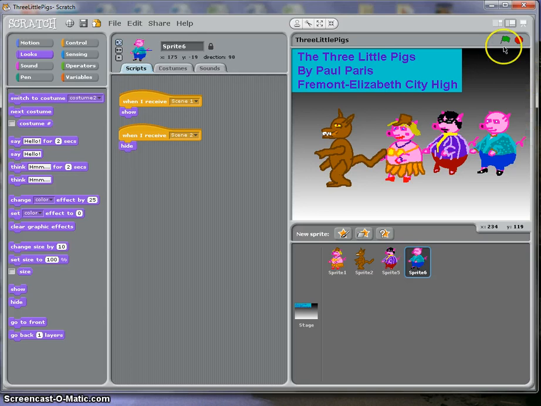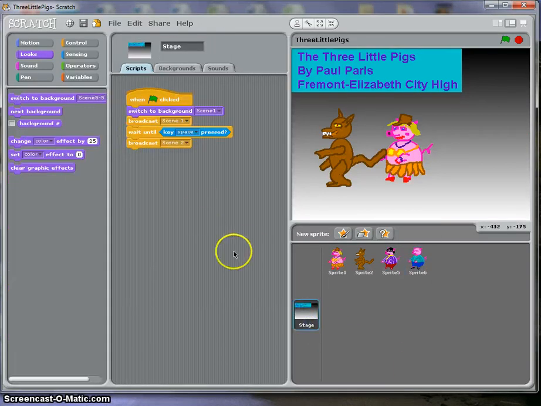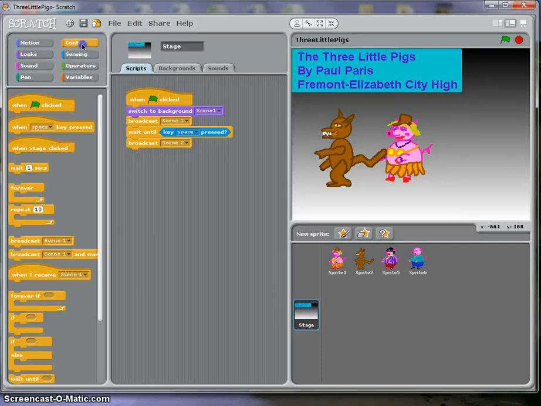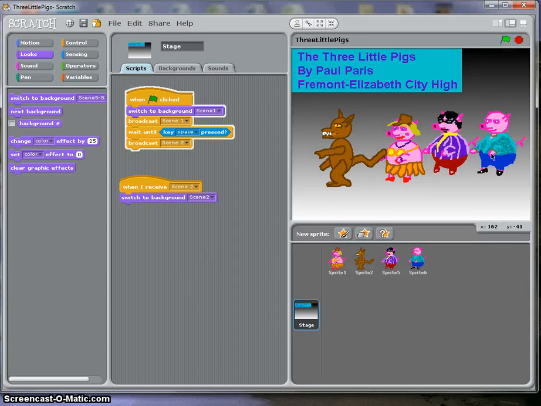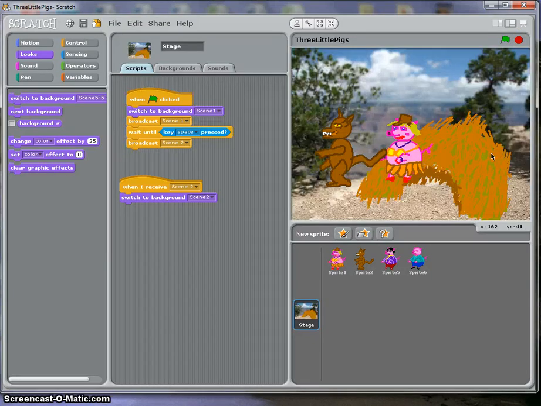Let's have a look at it so far. If I was to play the game at this point in time, there's scene 1, spacebar, there's scene 2. We haven't changed the background, so I need to go back here and say the background 2, that when the background receives scene 2, that also needs to have a costume change. So the costume, switch it to the scene 2. Let's try that now. Scene 1, they're all there, introduction, spacebar, and those two characters are there now. So it's working quite nicely. Okay, we'll do the same again.